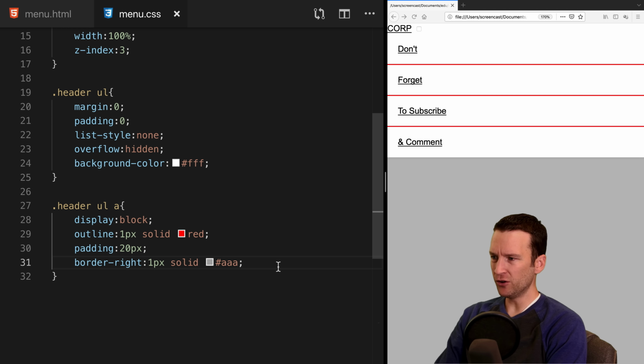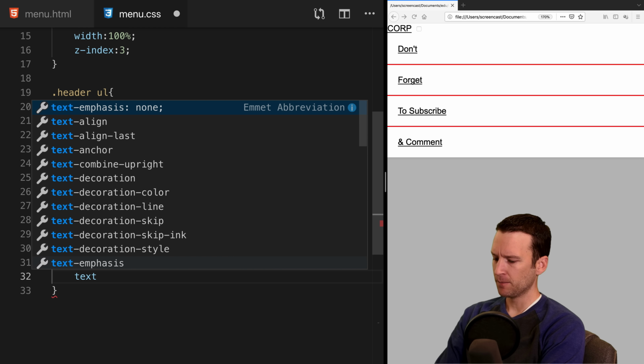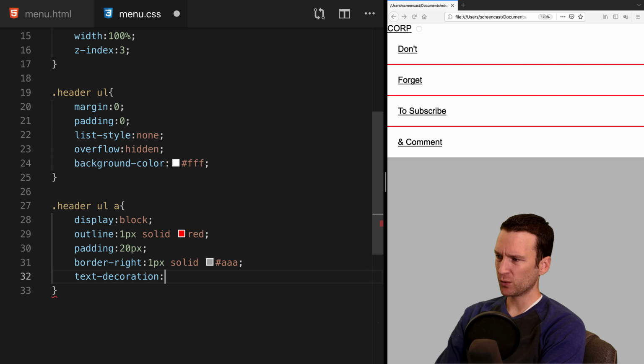We do want to get rid of the underline on anchor tags because this is inside of a menu. So we're going to set the text decoration to none. That will remove all the default underlines of those elements. I'm going to leave this outline on here just for a minute.